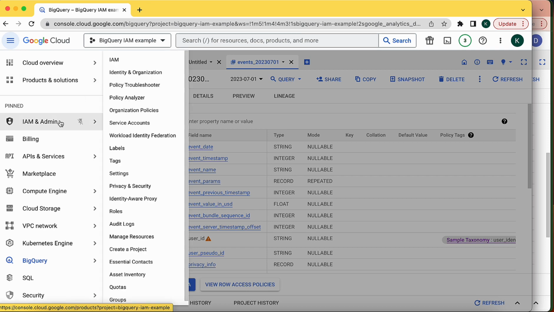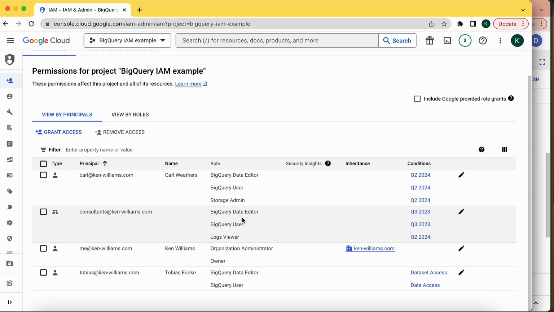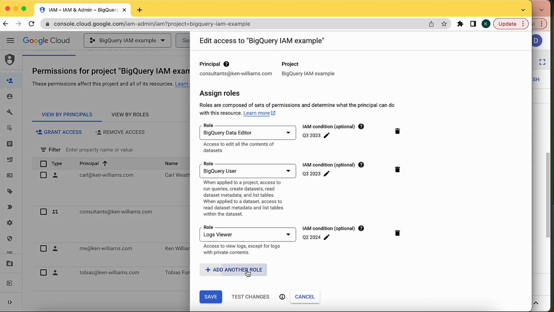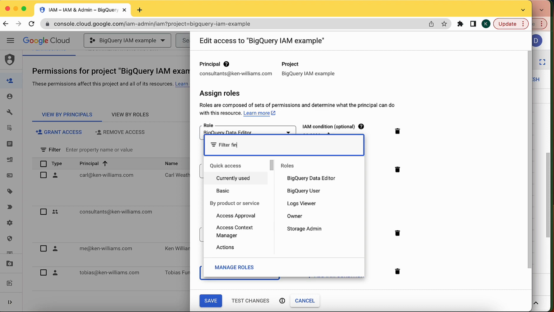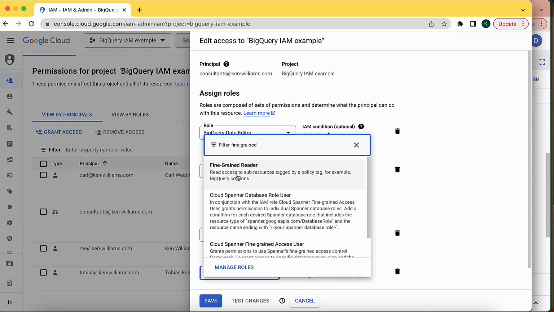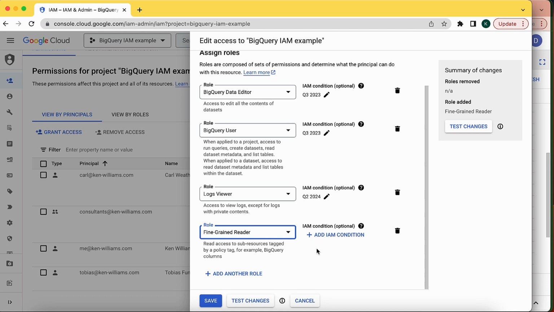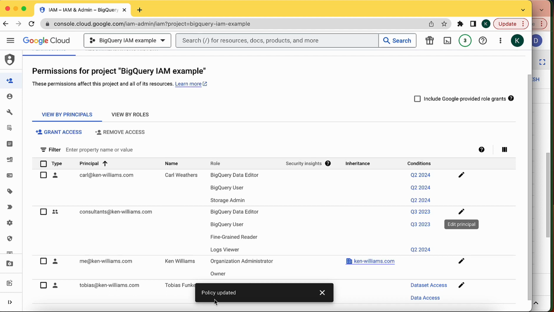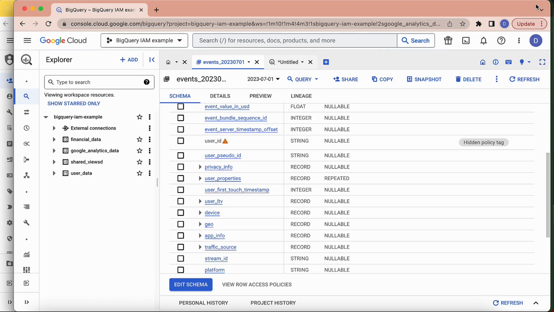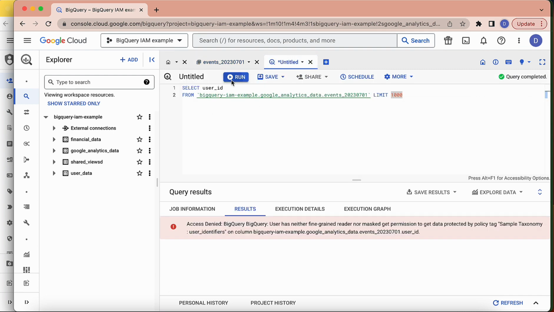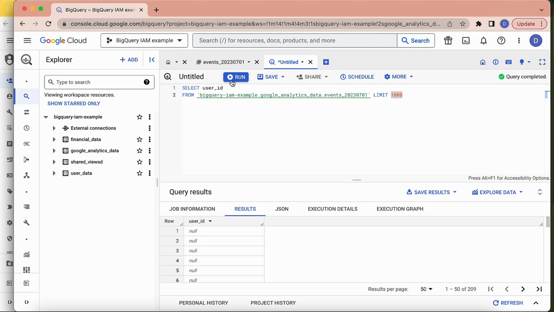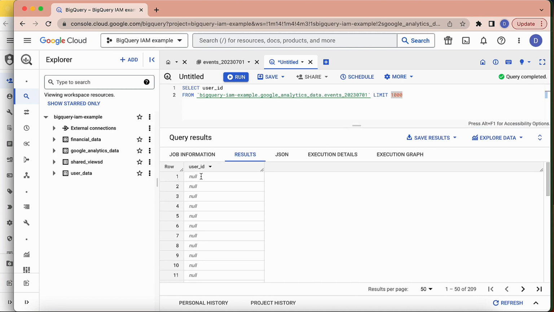So I'm going to navigate back to my IAM window, and I'm going to go back to consultants at ken-williams.com. I'm going to add another role here, fine-grained reader. For now, I'm not going to add a condition just for this example. I'm going to save this. And now, when I navigate to my data engineer window, I can come back and try and run this query again. This user now can see a query that was returned without running an error.